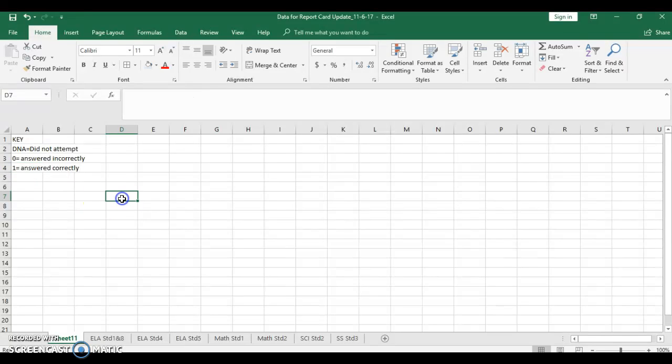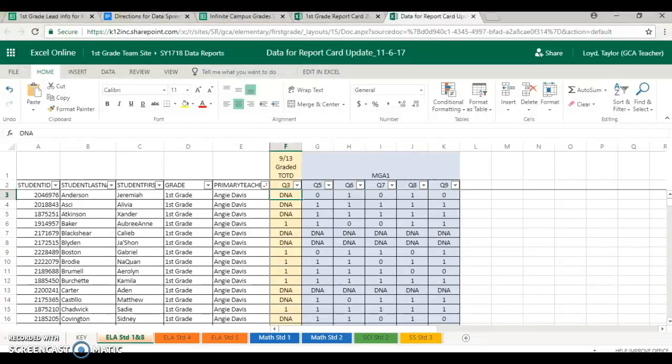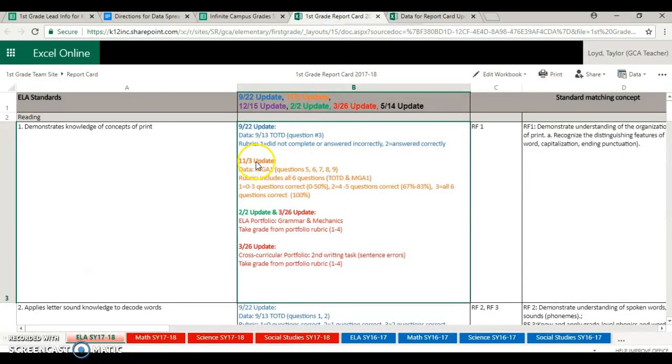And then teachers use this information along with the report card link to determine, okay, for the ticket out the door, there was only 1 question, so if they got it wrong, they get a 1. If they got it right, they get a 2. And then looking at the MGA, there were 5 questions. Then it gives them a rubric here of how to determine a 1, 2, or 3 for that particular assignment.